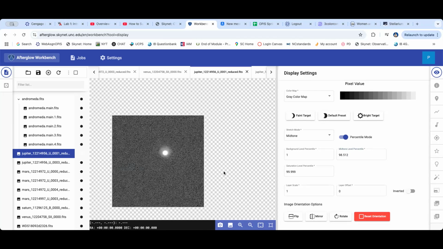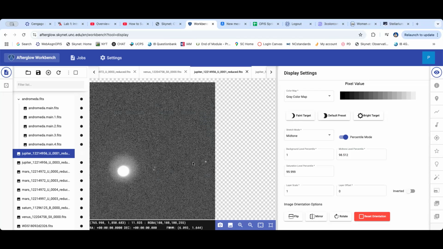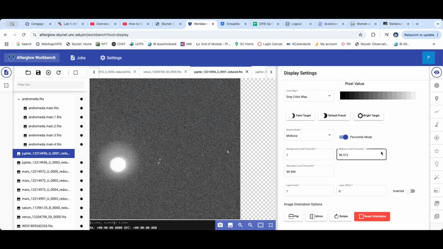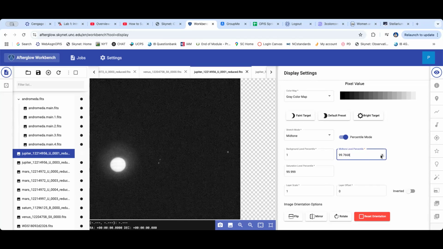So I'm going to zoom in here. What I want to do is see these moons. I see 3 moons off to the side here, I think. And I zoom in a little farther, now they're starting to show up. By adjusting the midtones and by adjusting the saturation levels, you can really make it clear that, there they are.